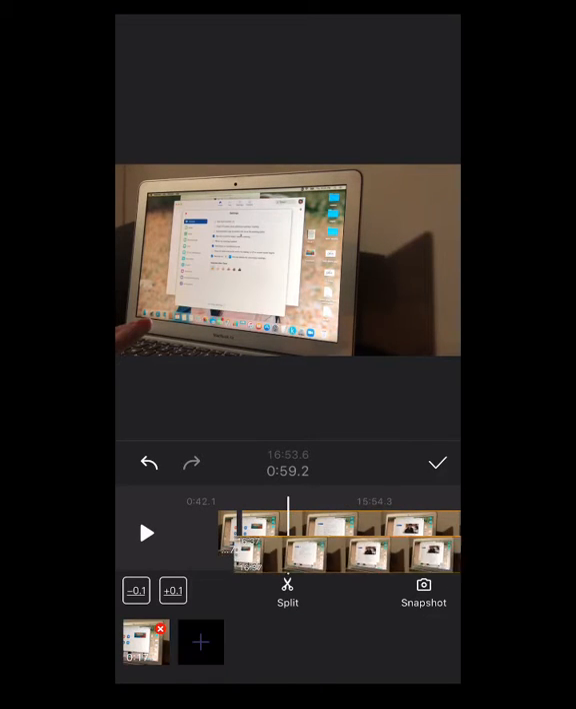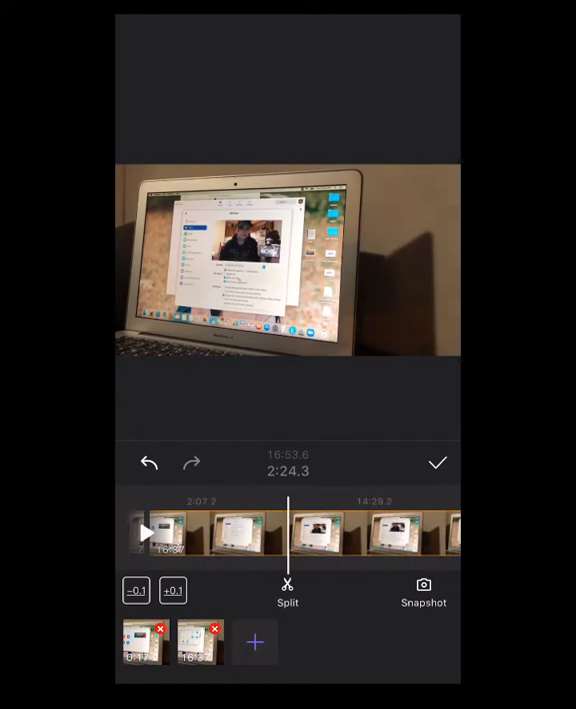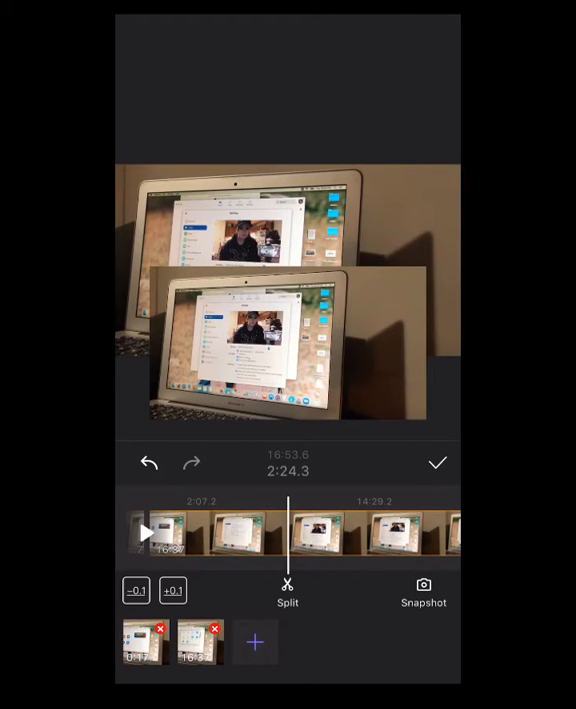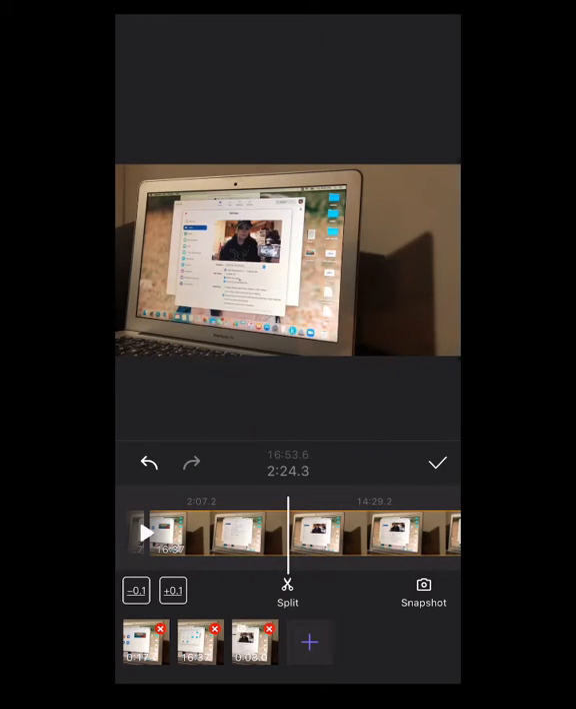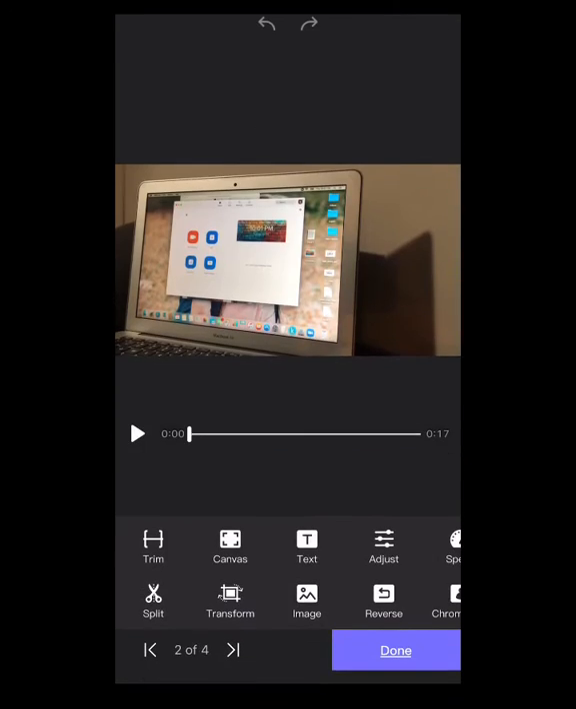So see, I'll move it over to the next one. Now that one gets added. I can also go to a portion in the video that I want and actually snapshot it. So if I want to use an image or pause or freeze an image, I can put it there, and it will also become a clip if I choose to.